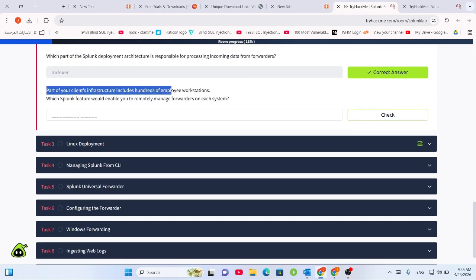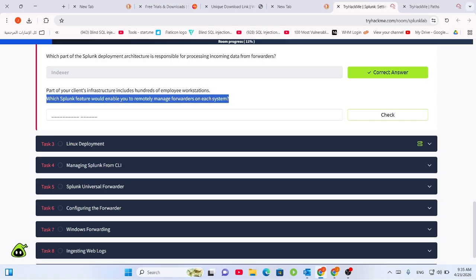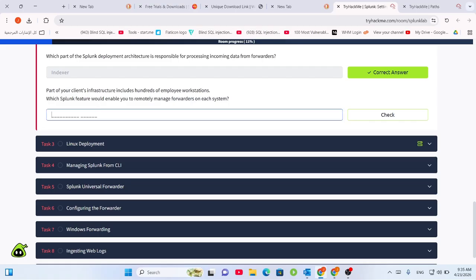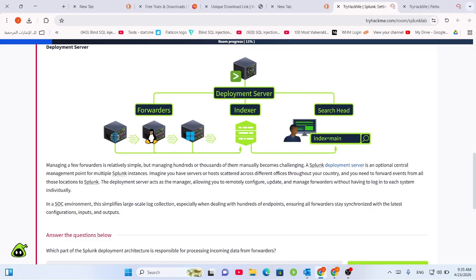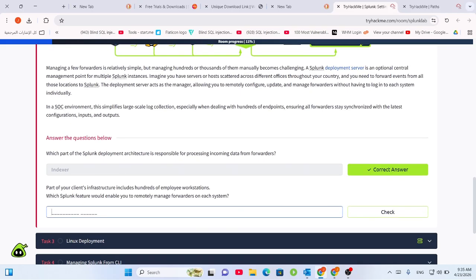Part of your client's infrastructure includes hundreds of employees' workstations. Which Splunk feature would enable you to remotely manage forwarders on each system? I think it's the deployment server, I believe. Let's see.